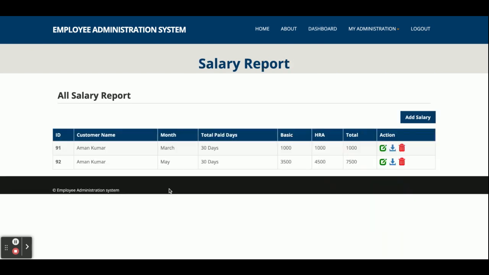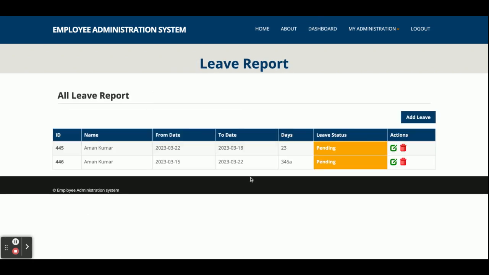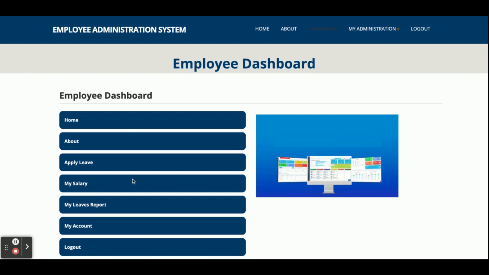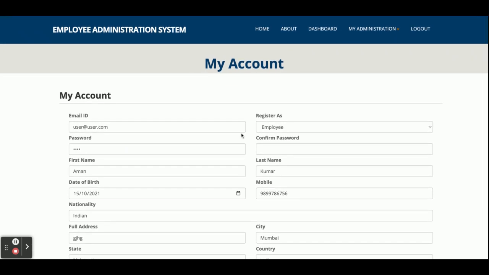This is my salary. Here the employee will be able to see his salary, and he can even download the salary slip from here. The next one is the my leaves report. Here the employee will be able to see his report, and he can also apply for leave from here. This is the my account section. From here, the user can update his account details. This is the my account details.